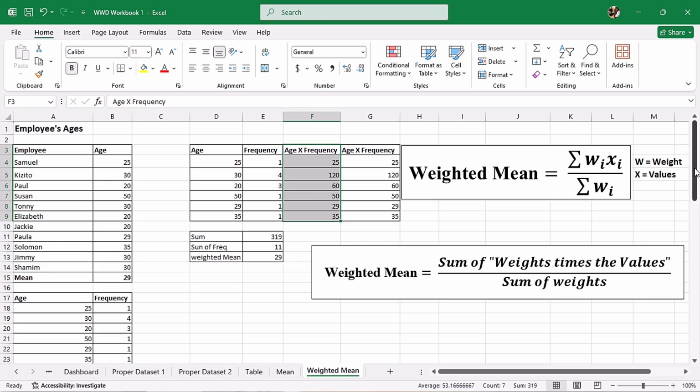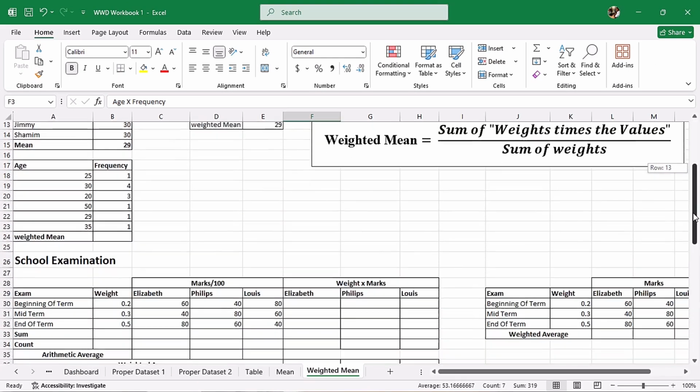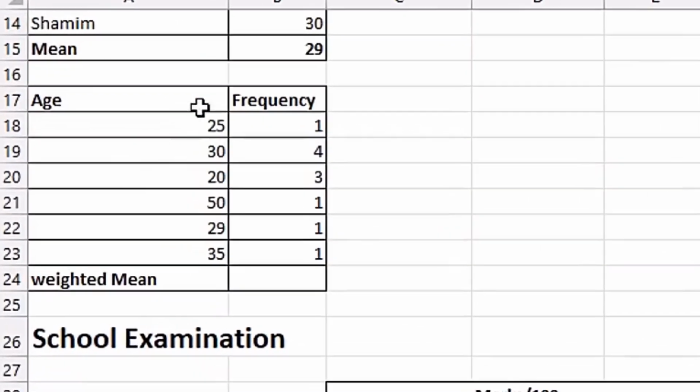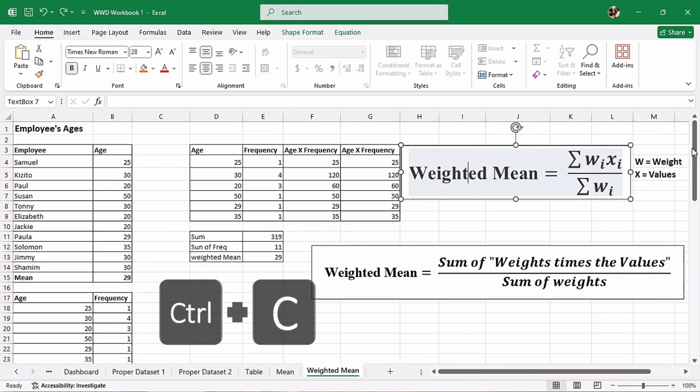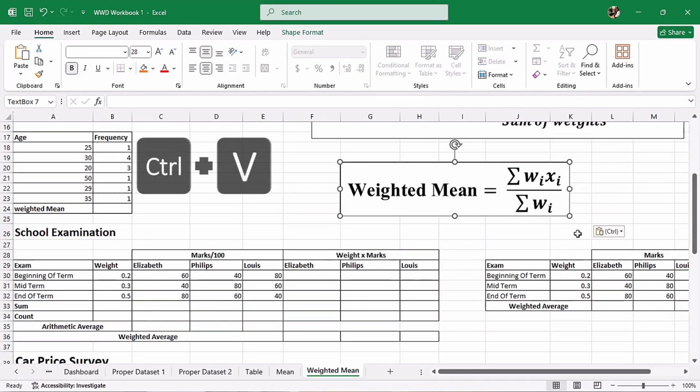Now assuming you don't want to use any helper column, I'm going to scroll down a little bit. We have the same data set here. We can actually do it in one cell without using any helper column. Let me first copy this one. I'm going to press control C and then control V to paste it here.